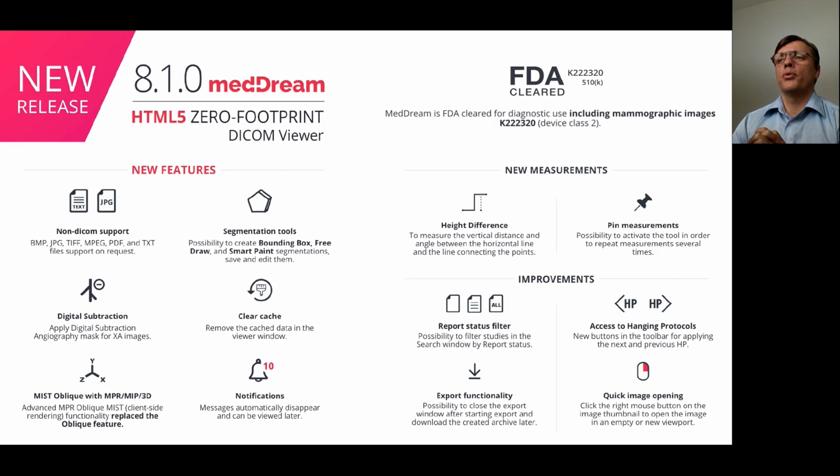Another important improvement was in the segmentation tools. Officially, bounding box, free draw and smart paint became an official part of our product. In early versions, you needed to enable them and change some configurations. This version is the official version, where they became standard tools, well tested, and can really become a part of your diagnostic workflow.